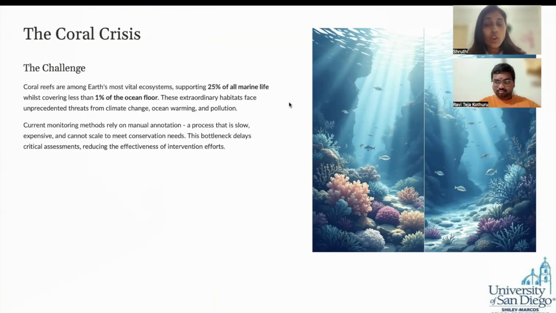Current methods rely on marine biologists manually annotating thousands of underwater images, a process that's actually slow, expensive, and simply doesn't scale. This manual bottleneck means conservation teams often get data months after surveys are conducted, delaying critical interventions. When a reef starts bleaching, we need real time data, not retrospective analysis.